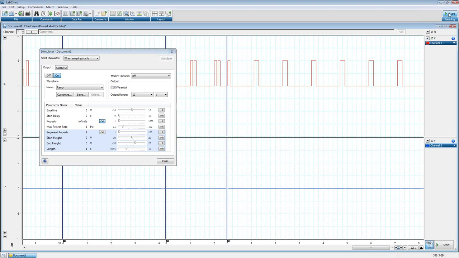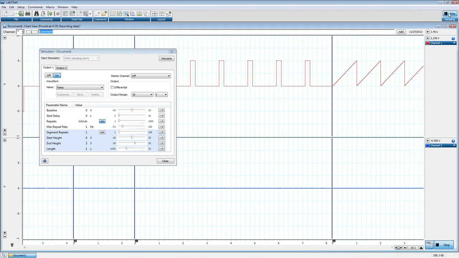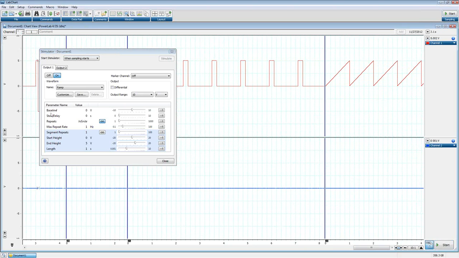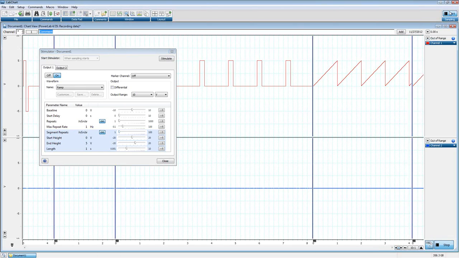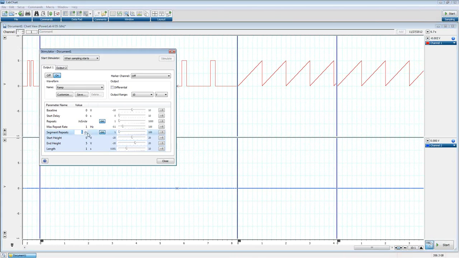Ramp, just like it probably sounds. You ramp up, drop down. All the traditional ones that are with every other waveform, baseline, start, delay. Segment repeats. We can do one, we can do many. Start height, and the length of each individual ramp right here.